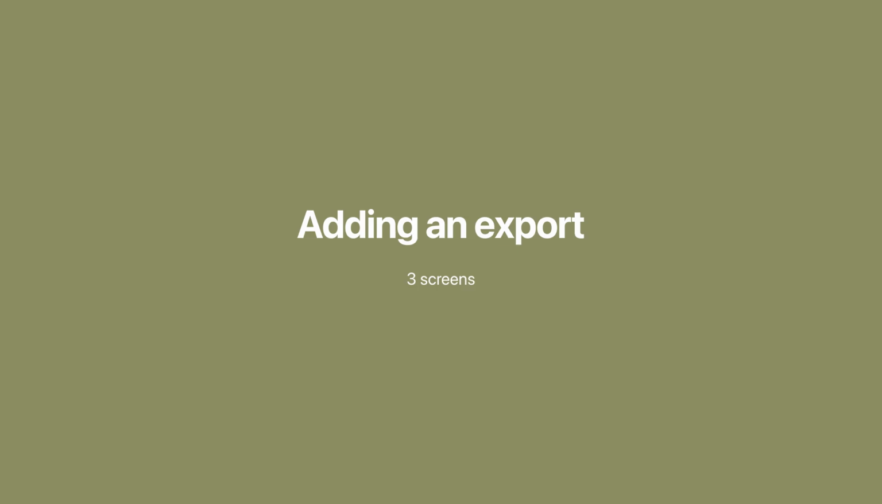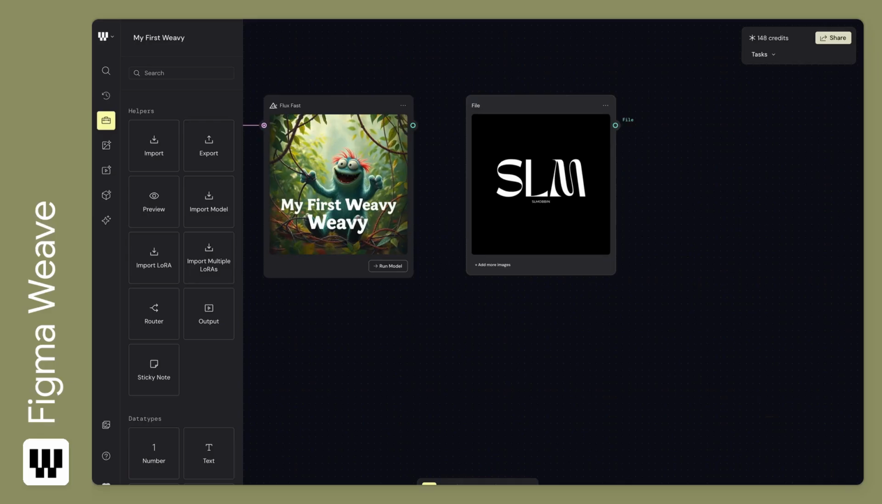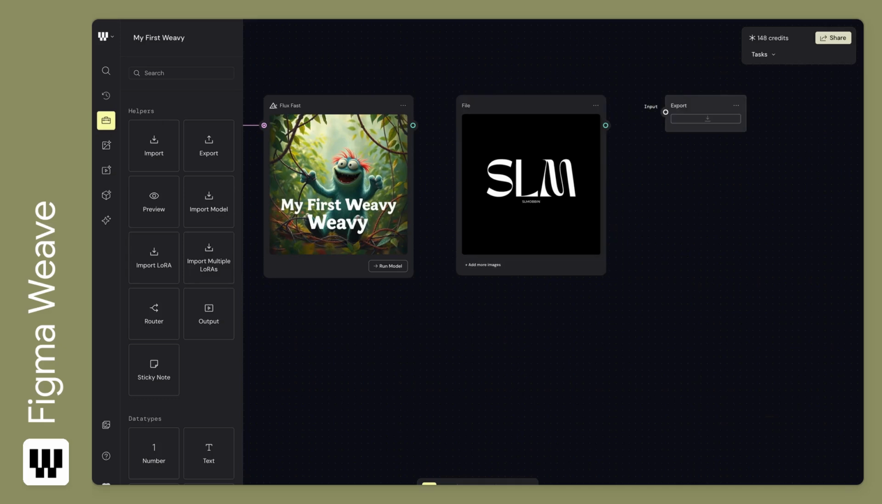The next feature we'll cover is adding an export. Select the Export helper from the sidebar. Next, place the export node on the canvas. Finally, connect the nodes to complete the workflow.